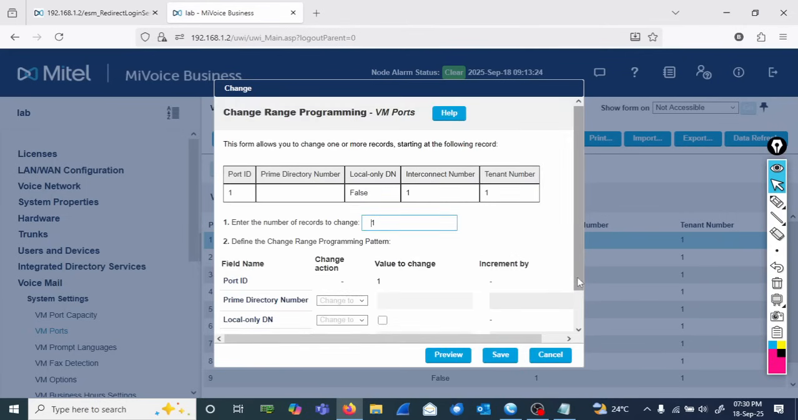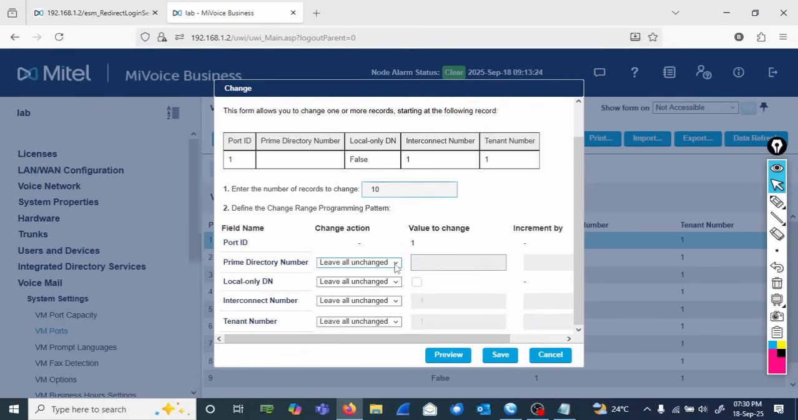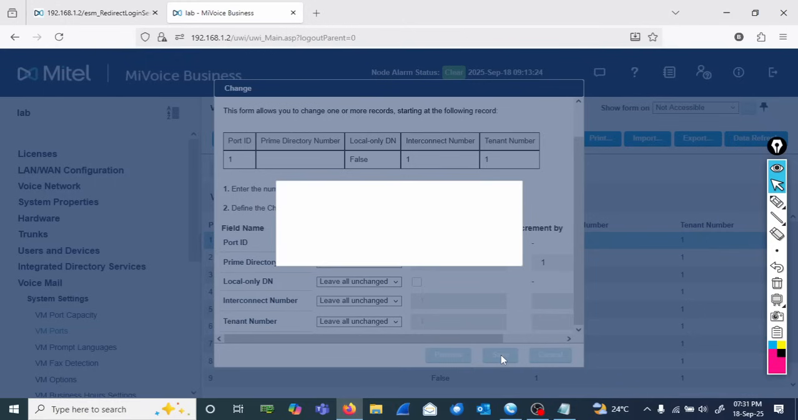So I am going to do a range change, number of records to change. I'm going to say 10. Then the first number is 6001, and we are going to increment it by 1. And we leave everything else unchanged. The interconnect number we leave at 1. The tuner number we leave at 1. Then we save.